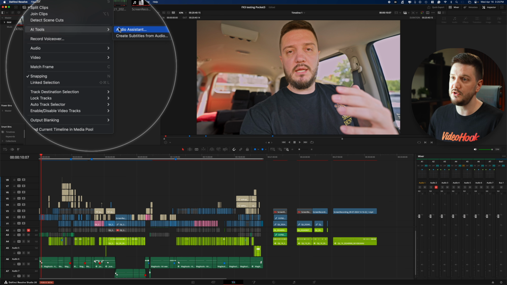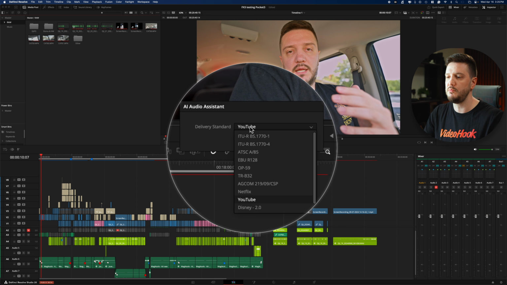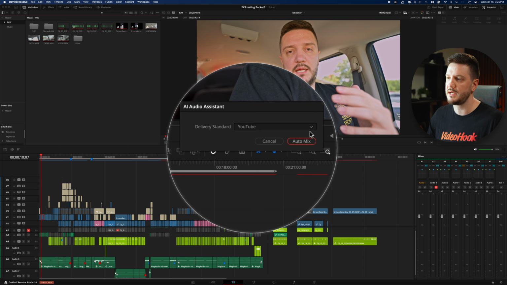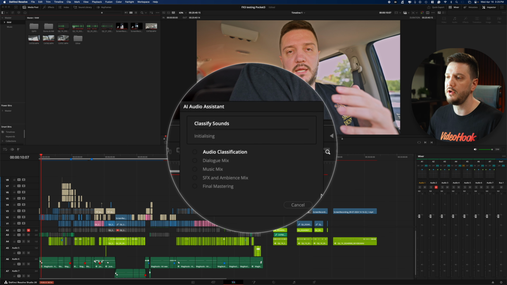With the audio assistant, you just simply click on audio assistant. It tells you which one you want to mix all the audio for. Is it going to be for Netflix or is it going to be for YouTube? So I'm going to do it for YouTube because obviously I need YouTube videos mainly now. And I click audio mixing.